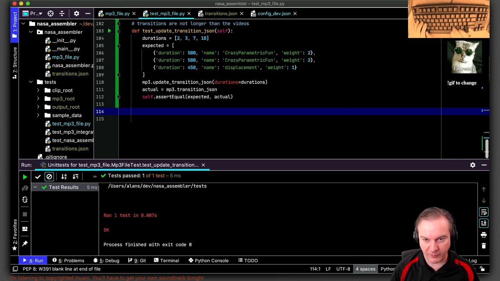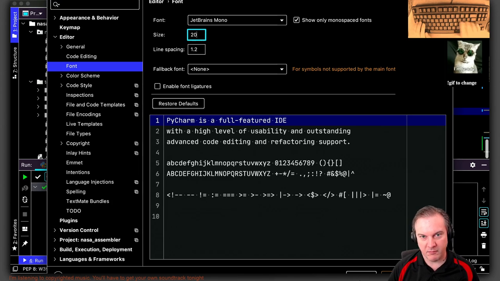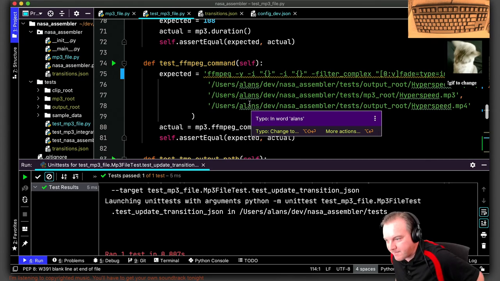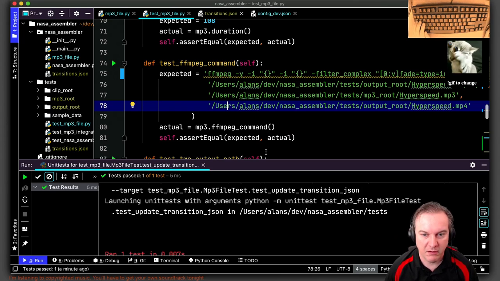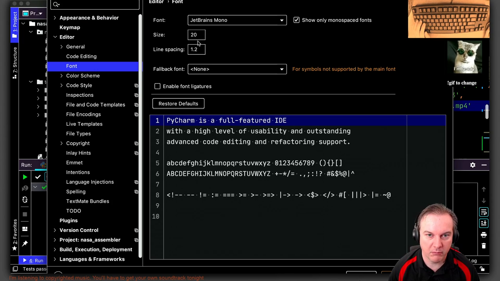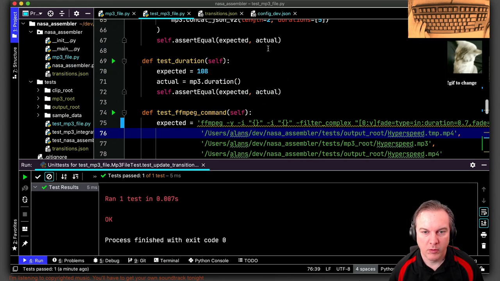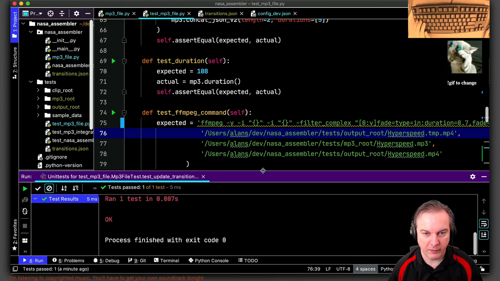Oh, I didn't blow up the fonts like I was supposed to. Oops. I was trying to do that so that people can see it on smaller screens, which is hard to work on, by the way. We're going to go down just a little bit. Keeps you really focused on specific pieces of code, though, I'll tell you that.